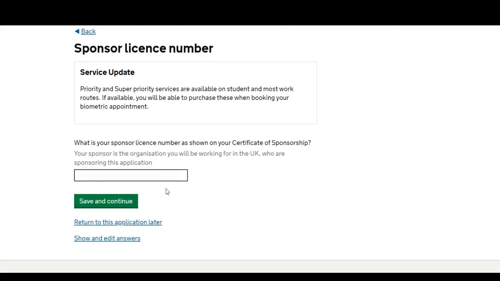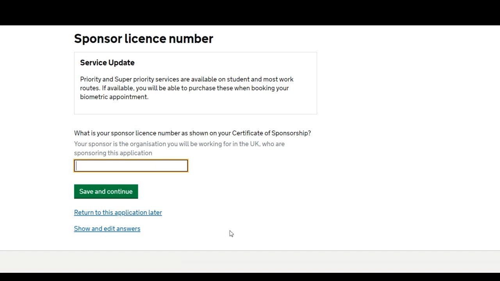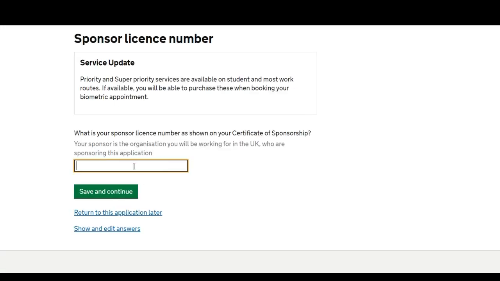This is the sponsor license number. This is the number which is provided in your course letter, the certificate of sponsorship. I will just show the sponsor license number, which is the first field in your course letter. That's the number that you have to provide here. And let's click on save and continue.